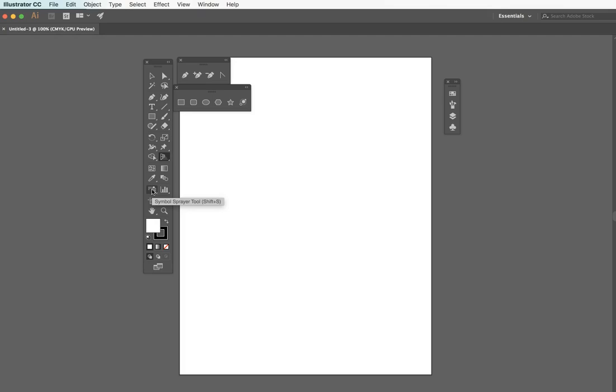The symbol sprayer tool has to do with creating symbols, creating instances of your artwork. It helps keep your file size down and gives you a lot of creative freedom. Then there are graphs, of course, for if you're creating graphs or infographics.